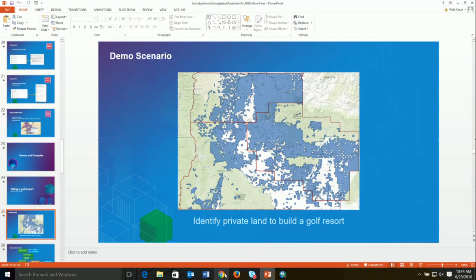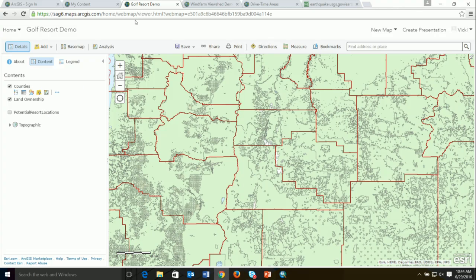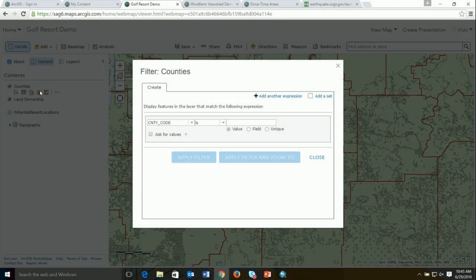So the company has already chosen 3 counties that are centrally located in the state and have existing golf resorts and plenty of baby boomers nearing retirement age. So they have a counties layer. It's these red outlines of their polygons. There's also a land ownership layer, and that's these green polygons. So we know that there are 3 counties that the company wants to look at. So instead of keeping all of the county layers, they're going to filter out the data.